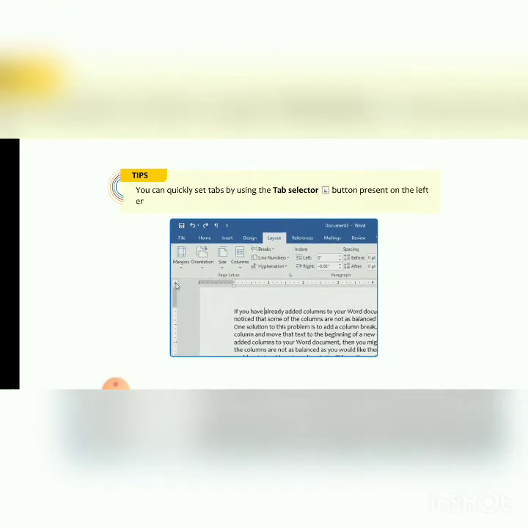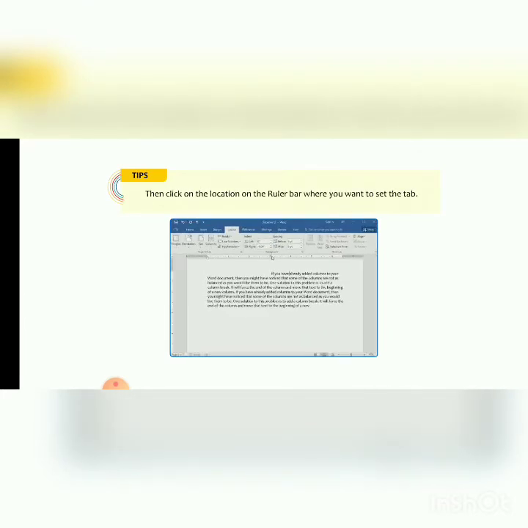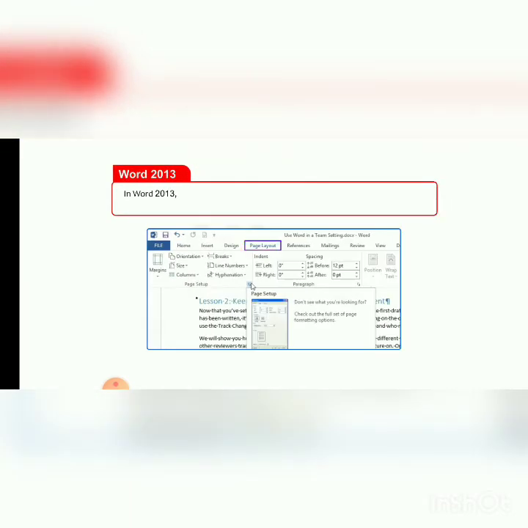Now, let us have some tips. You can quickly set tabs by using the tab selector button present on the left end of the ruler. Keep on clicking the button until it displays the type of tab you want to set. Then click on the location on the ruler bar where you want to set the tab. In Word 2013, you can also insert columns, column break, set paper orientation, margins, etc. by using the Page Layout tab.